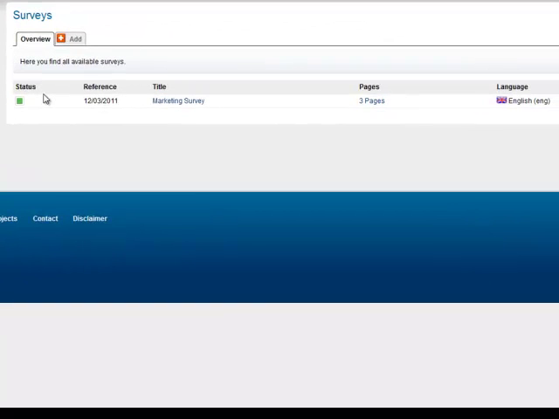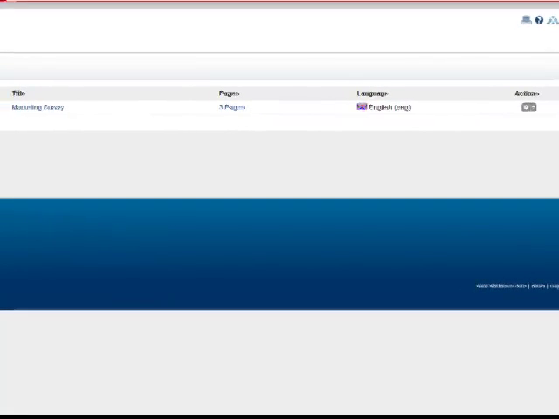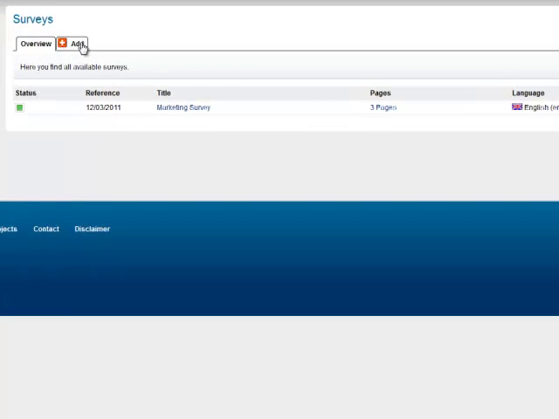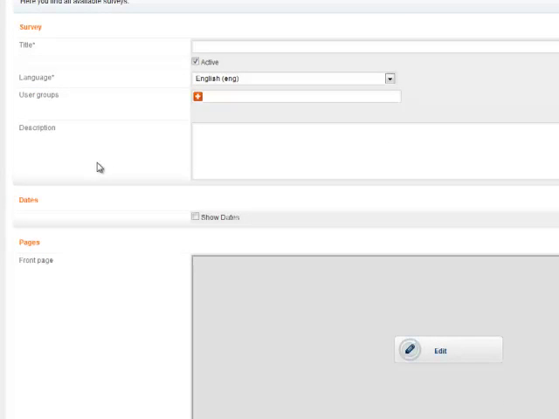Here all your existing surveys are displayed, and you can edit them or delete them with the action button. If you want to add a new survey, you have to do this in several steps. First, you create your survey with its basic settings. You can enter a title, you can select your language and the user groups, you can enter your description.